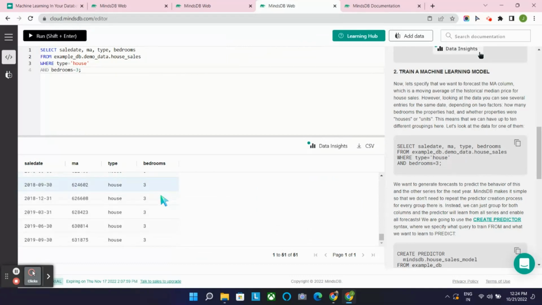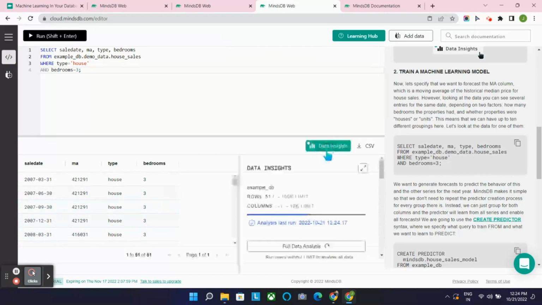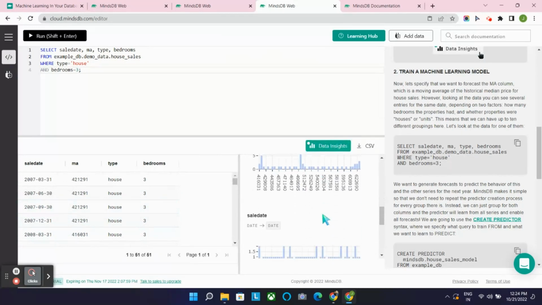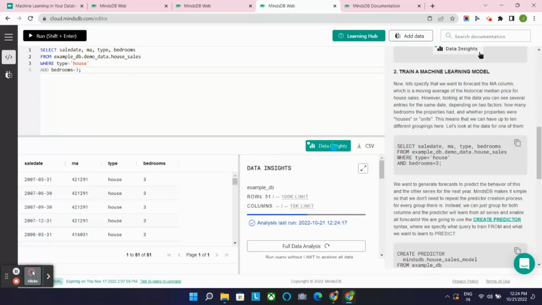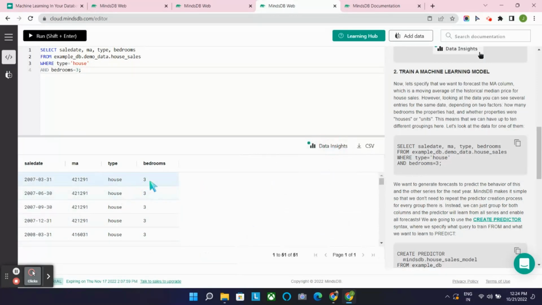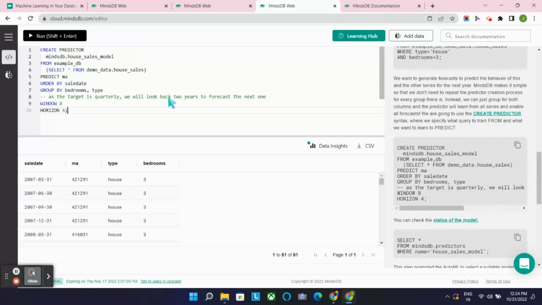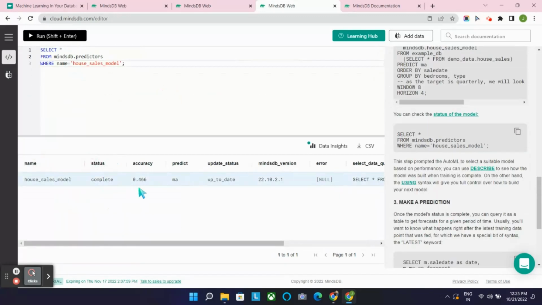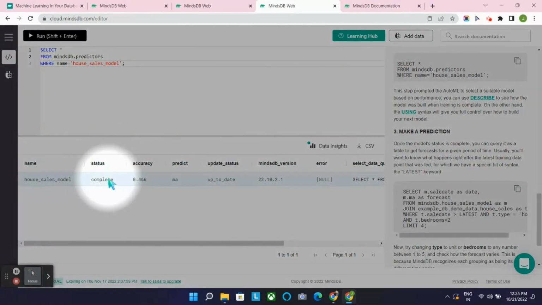We want to generate forecasts to predict the behavior of this and the other series for the next year. MindsDB makes it simple so that we don't need to repeat the predictor creation process for every group there is. Instead, we can just group for both columns and the predictor will learn from all series and enable all forecasts. We are going to use the create predictor syntax, where we specify what query to train from and what we want to learn to predict. You can check the status of the model. Once the query gets executed, check the status. Status goes to training and then gets complete.